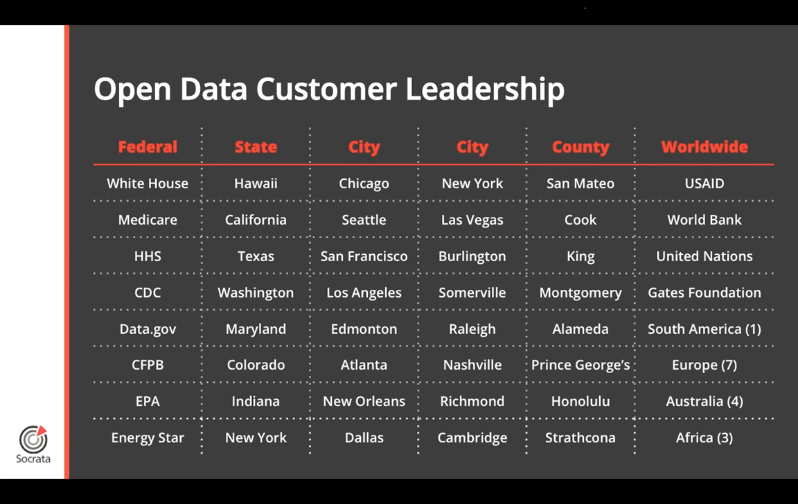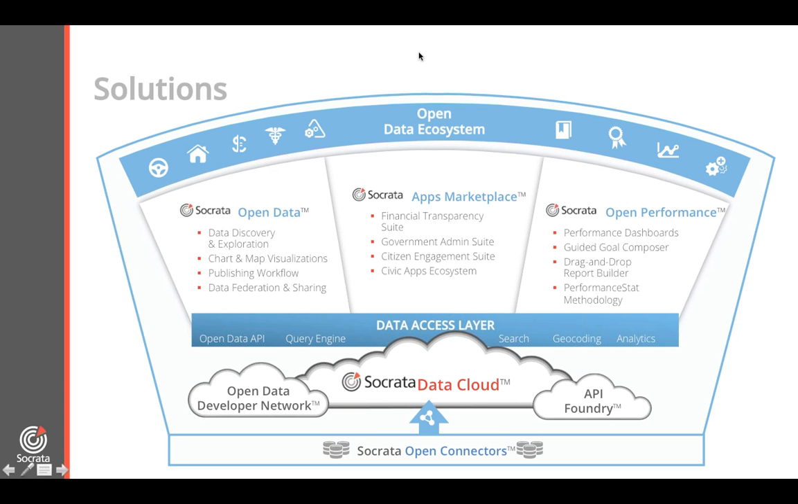We are the thought leaders when it comes to open data. We have many federal, state, city, county, and worldwide organizations that we work with. To highlight a few, we work with multilateral organizations including USAID, the World Bank, Gates Foundation, as well as the United Nations. Again, a third of the states: Hawaii, California, Texas, Washington, Colorado, Indiana, just to name a few. Including federal representation as well, the Executive Office of the President, Medicare, HHS, CDC, Data.gov, and Energy Star are some of our customers. Again, many of the larger cities in the U.S. are customers of Socrata as well. Think the Chicagos, San Franciscos, LAs, New Yorks of the world, as well as the city of Edmonton and a couple other deployments in Canada as well.